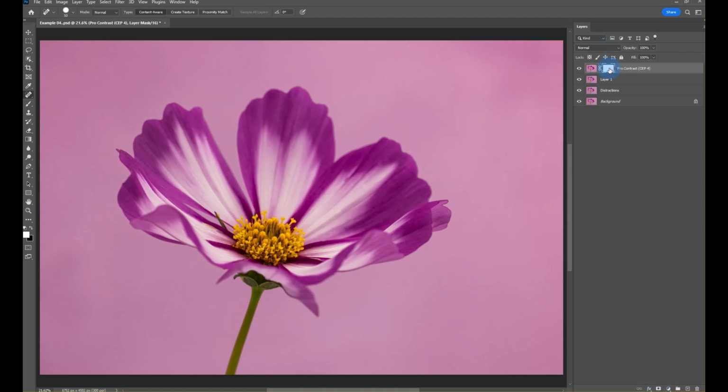I need a black mask to hide the contrast that's been applied to the entire image. So how I can do that is I make sure I've clicked in the mask area here, and I press Control-I, and it'll turn it black. And you can see now that you can't see any difference because the black is concealing what work has been done onto that layer.